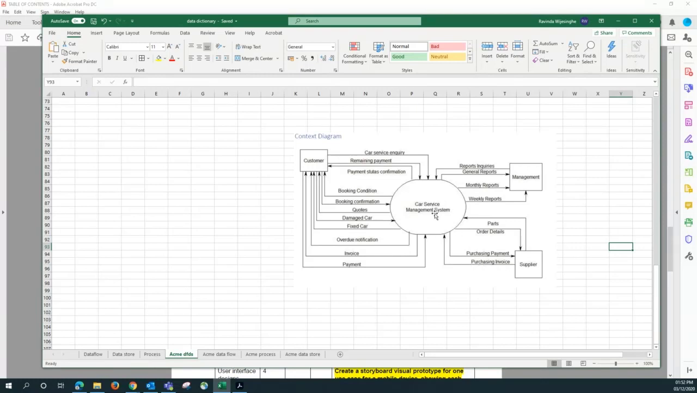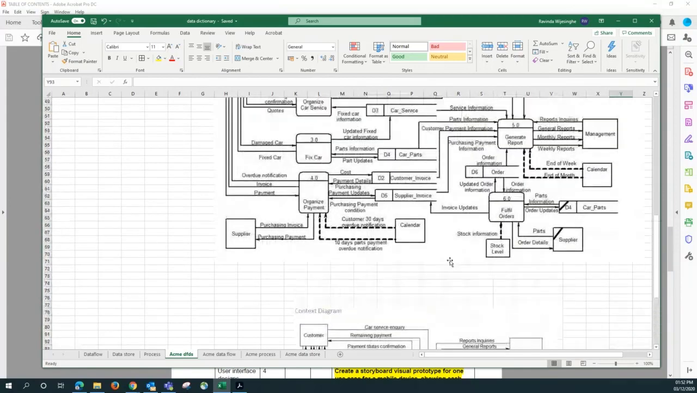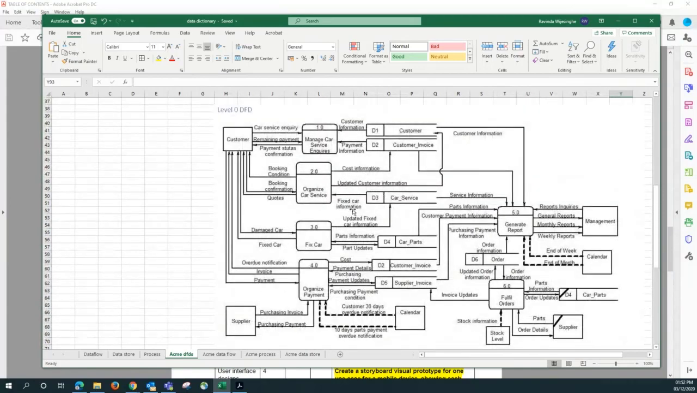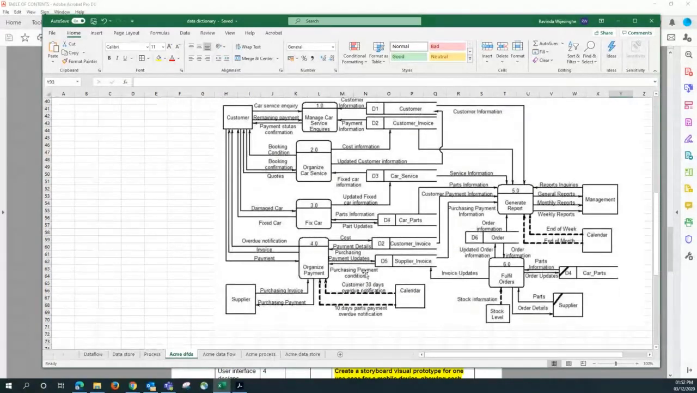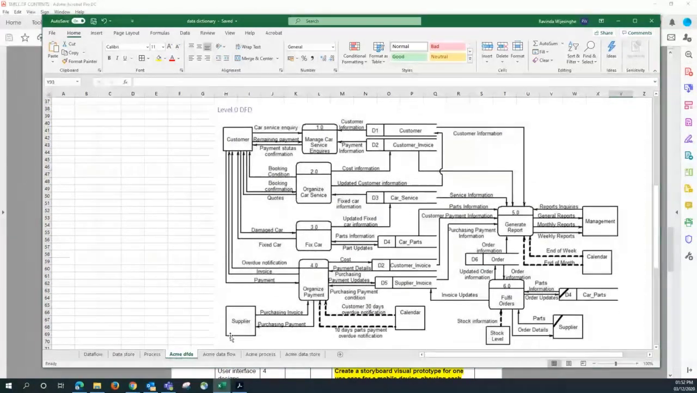So when I see this system, anyone who doesn't need to have any technical knowledge knows exactly what system we are trying to develop. Okay, so I have this one. I now have the revised level 0 diagram. So now I can develop my data flow definition, the data flow descriptions.